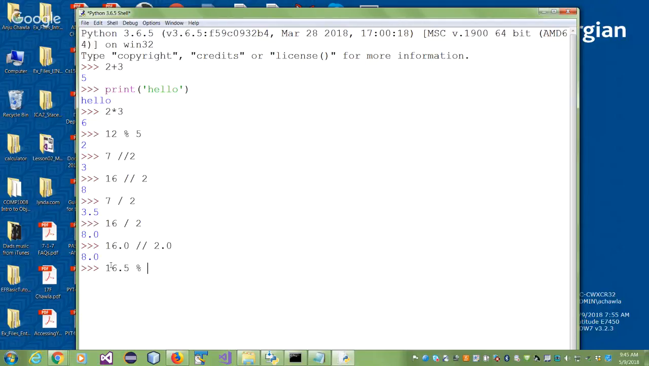Different languages are different, okay? It's giving a 0.5. So it is working with floating numbers also. 16.5 divided by 2, the remainder is 0.5. So you can always check, right? It's not a big deal. You don't have to memorize anything in programming. You can always check your answers. That's the best part about programming. So that's the modulus operator.